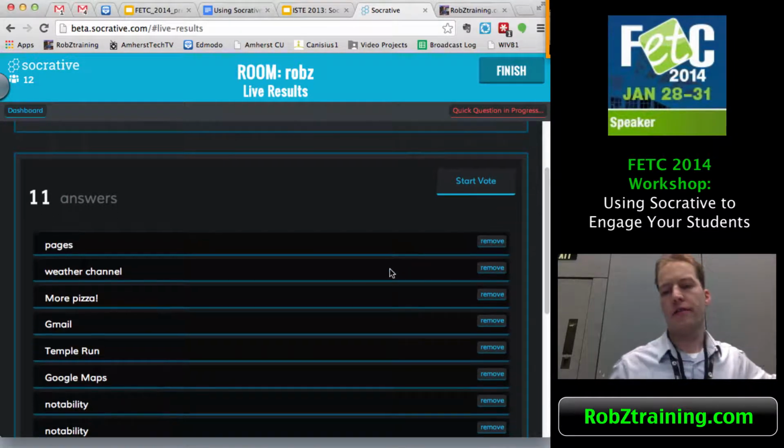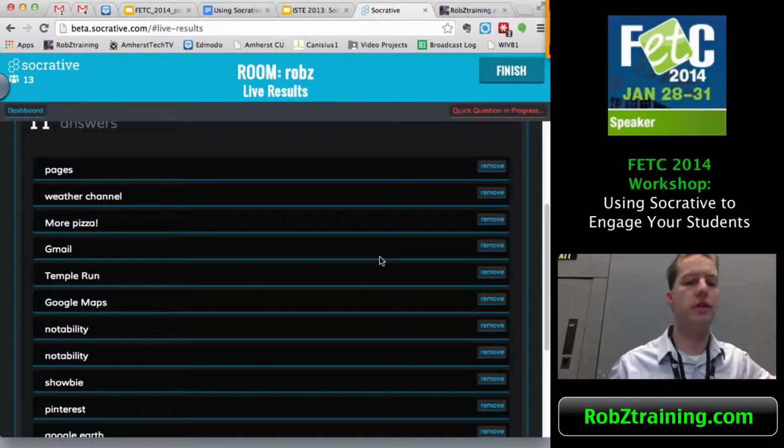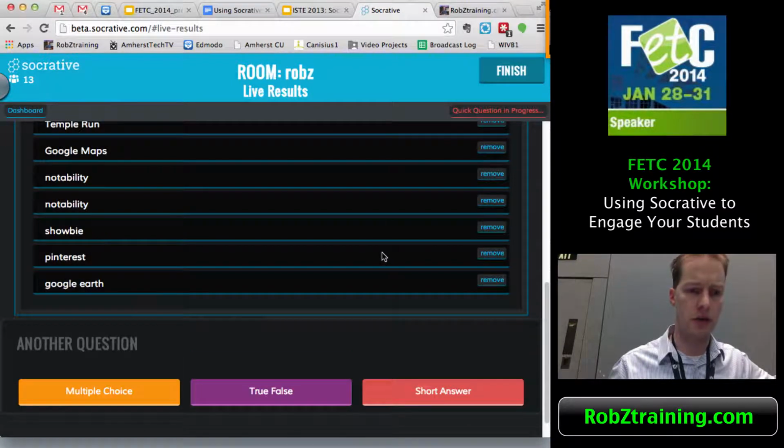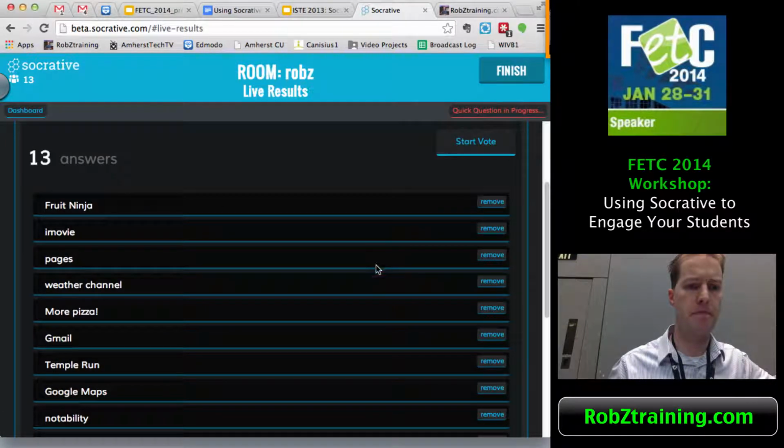So these are all favorite apps that people are going with, and as you can see, I have to scroll down to keep showing all the results as they come in. I think the new results always go at the top, so new stuff always shows up at the top.